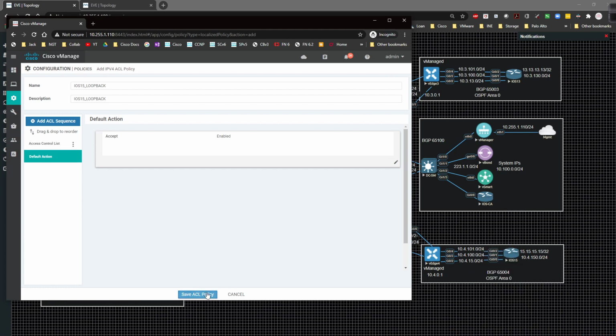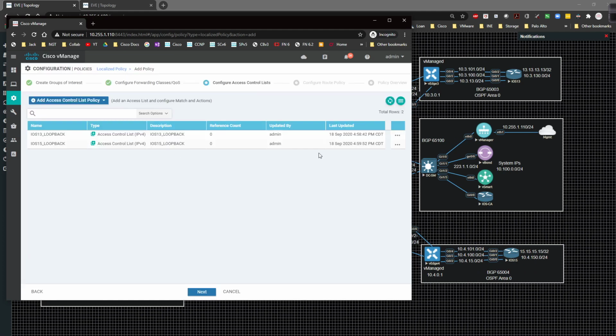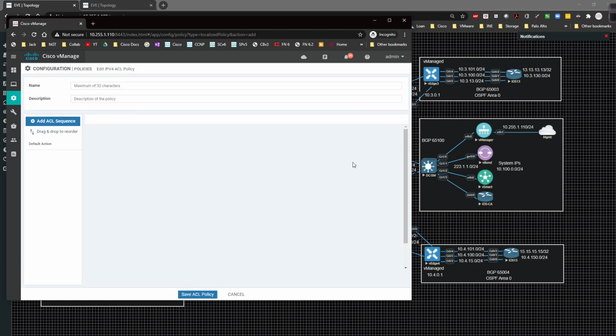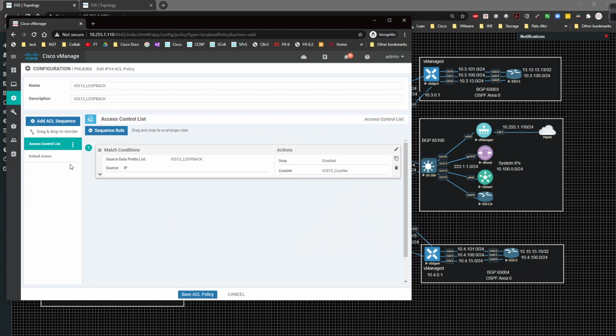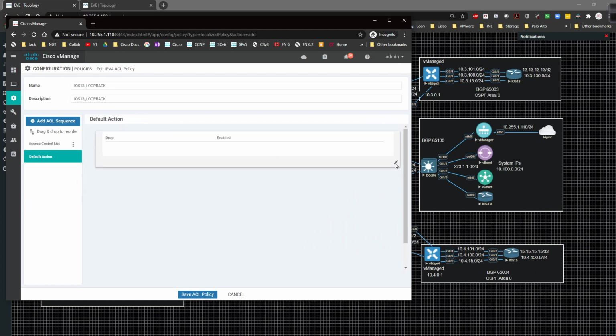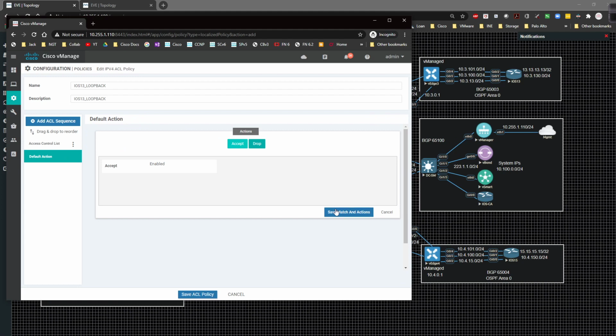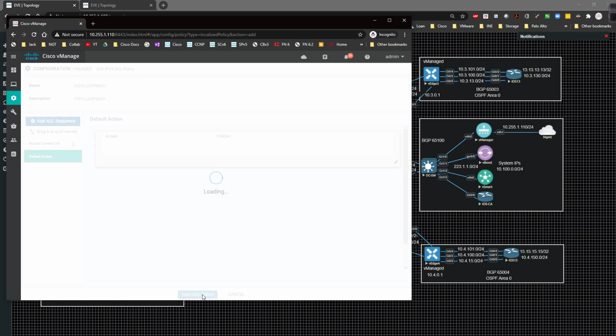So I'm going to save ACL policy. I'm going to come back over here to this guy and edit. Then click on default action, and then little pencil, and then change that to be accept. Save, match, and continue, and boom, save ACL policy.